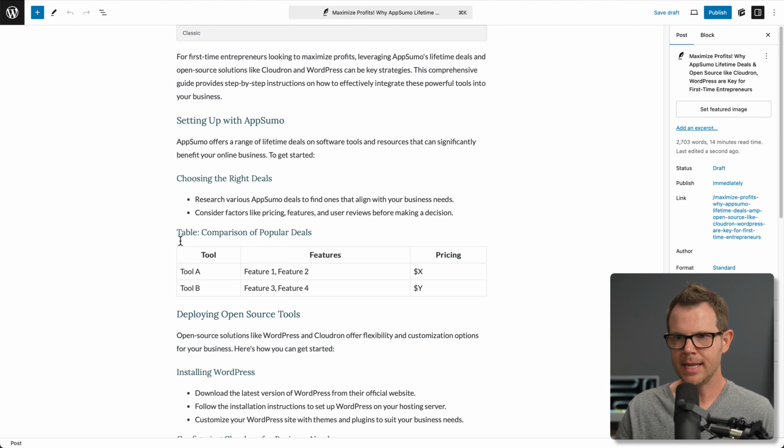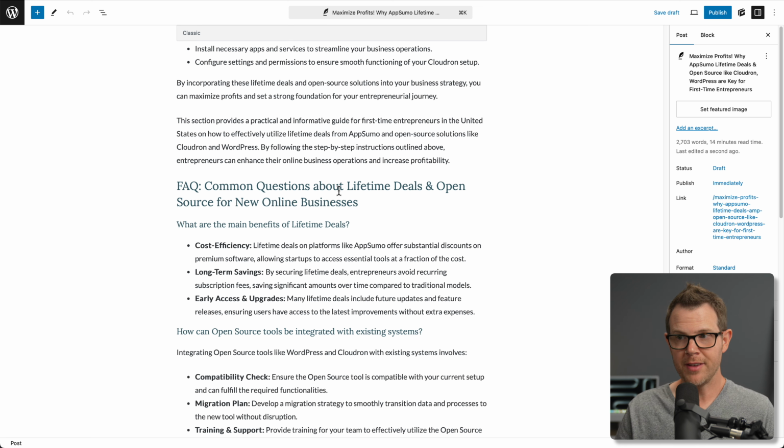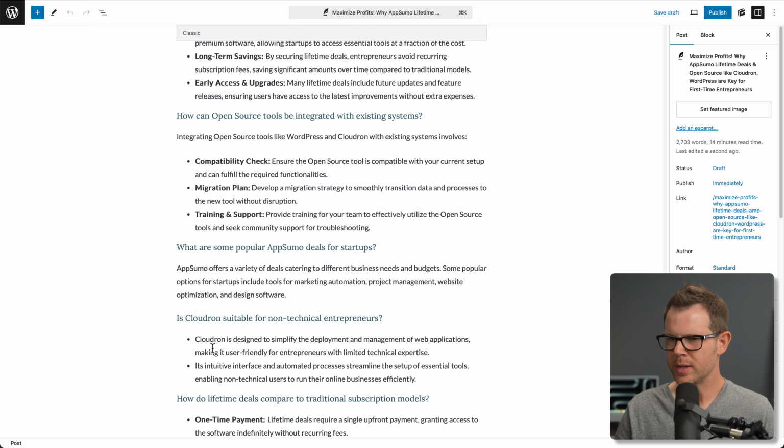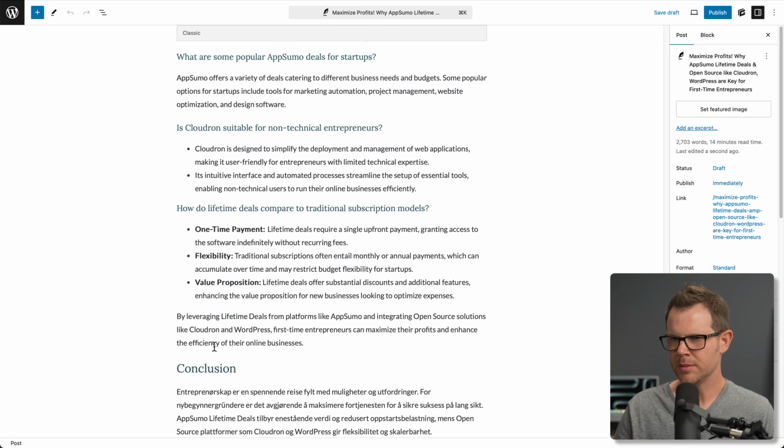I noticed my outline even called for a table, and I checked here and it actually included a table. Now, there's not any usable information here, but I could update that. We even have an FAQ section here. Notice it's just a bulleted list. So maybe I'd want to go through and tweak that as well and put it into some toggle switches or something.